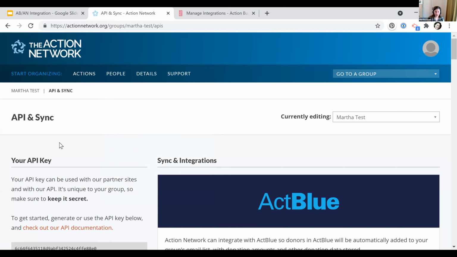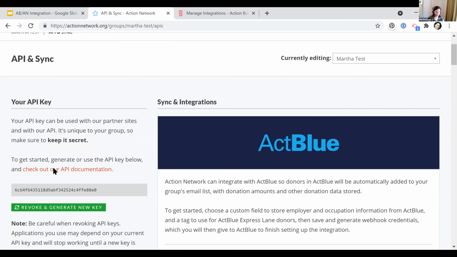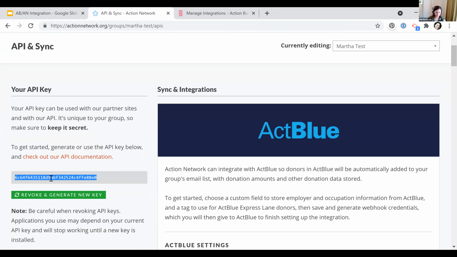Another question about API. Yes, Action Network has a robust API. ActionBuilder, we are building a robust API for ActionBuilder currently. But yes, Action Network has a robust REST API that you all can take advantage of. The API key, so this is just my test group, so not worried about sharing it with you all. This API key is what you'll use to take advantage of the API.